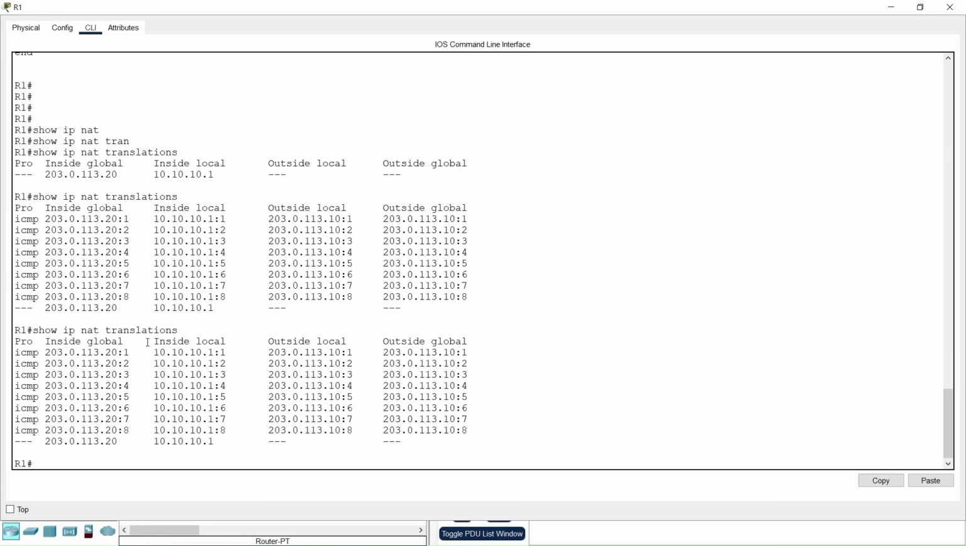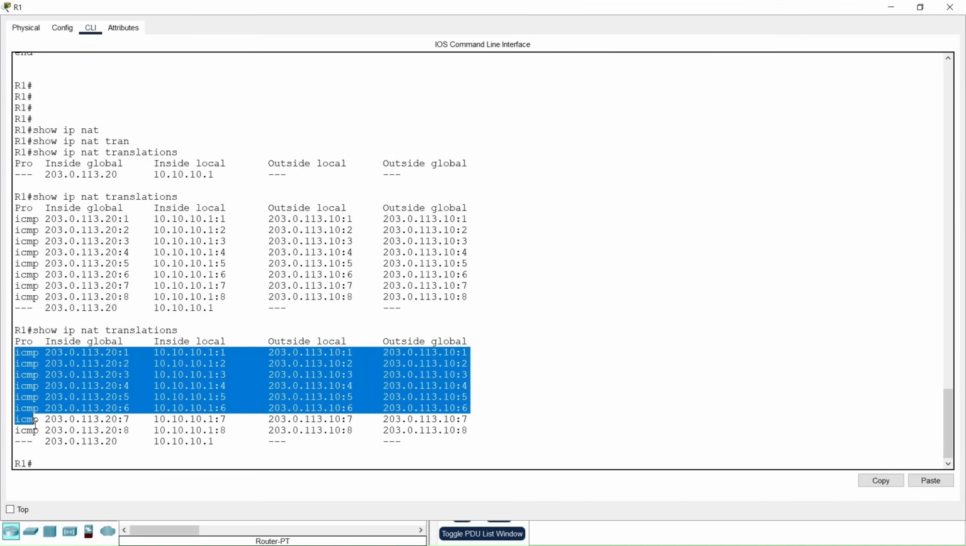This is the inside local address, this is the inside global, this is the outside local, and this is the outside global. So basically this was our inside address, and this is our outside. And the protocol used for the testing was ICMP, the ping command.